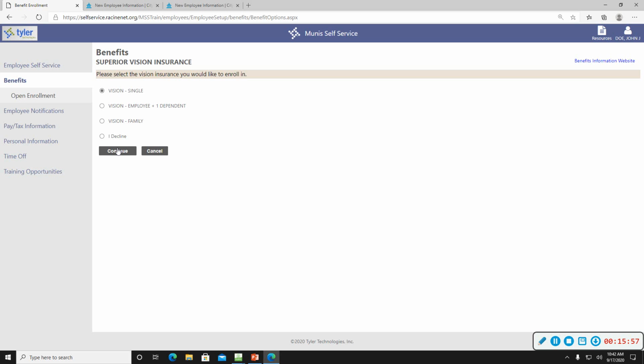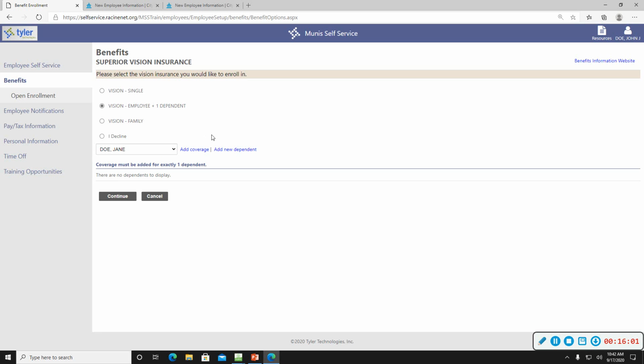If you want the vision employee plus one dependent coverage, you will select that option and you will see the dependents portion pop up down here. You will have to add coverage for the one dependent that you want to enroll in the vision insurance. Once you have selected your one dependent, you will click continue.